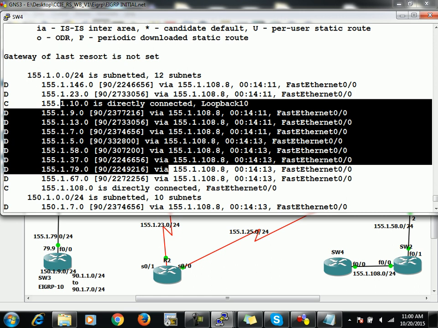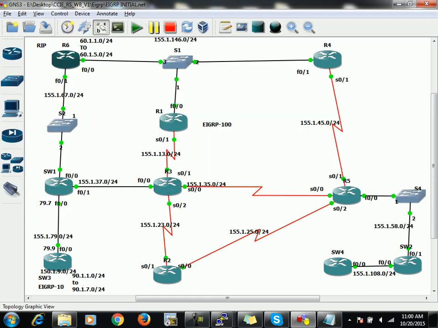So on multiple points you can have multiple tag values. Over here I used a different tag value, 60, on R6, and a different tag value on switch 3, that was 90. Let's say I have also performed redistribution on R4, coming with tag value 40, and on R1, coming with tag value 10. Now on switch 4 I just wanted to filter only those prefixes which were coming with tag value 60 and 90. So that's what we did actually.